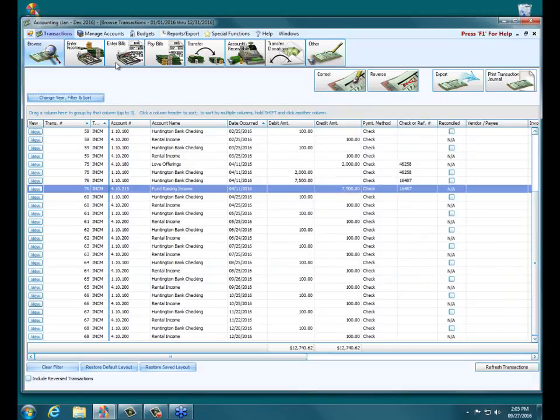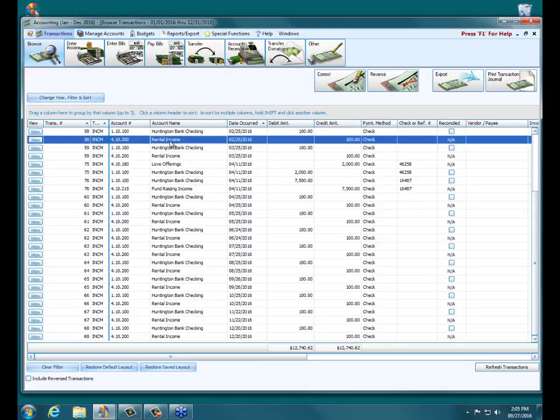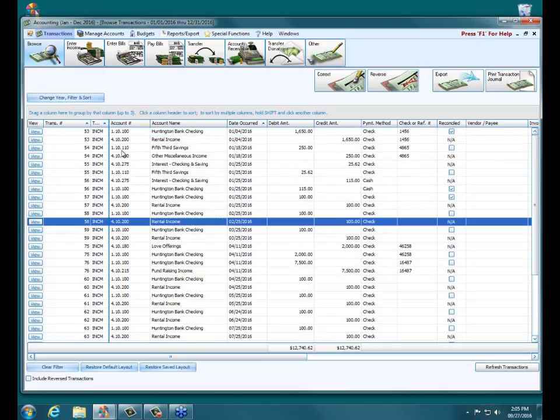What I know to be true about the transaction is that it happened earlier in the year. We've got the rental income transaction on February 25th that did not have a check number entered. It says check over here under payment method, but we didn't enter that. So we're going to highlight one line of the transaction, number 58. It doesn't matter which side, the debit or the credit. It's all the same entry, and we simply click Correct at the top.